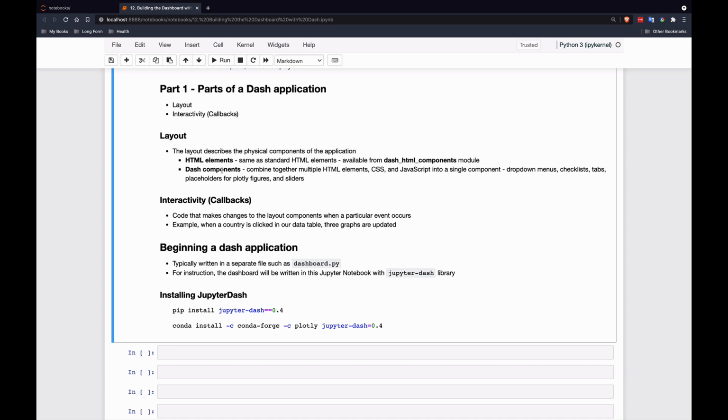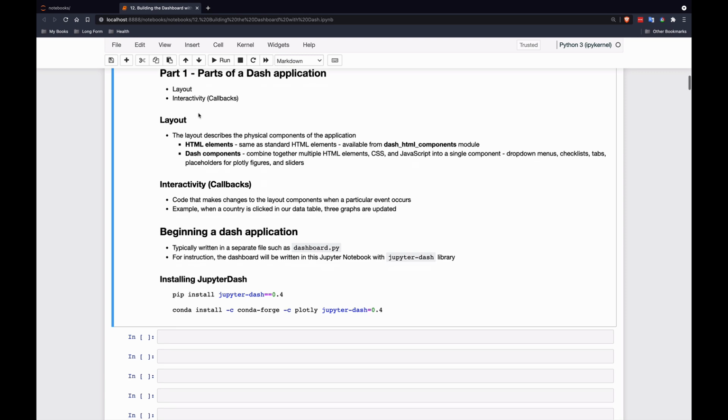And then you have the Dash components. These are more complex components. They combine together multiple HTML elements, CSS, and JavaScript into a single component. So these are the drop-down menus, the checklists, the tabs, the placeholders for Plotly figures and sliders, and actually many other items that you'll see coming up. So that's the first part.